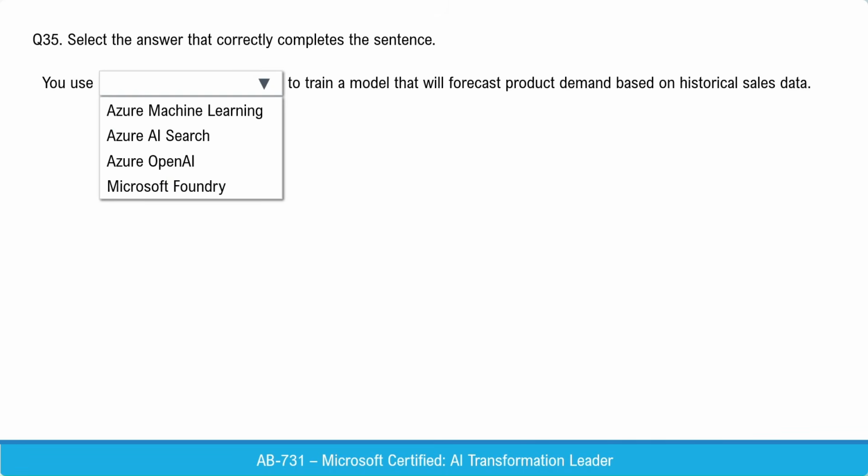Next question. Select the answer that correctly completes the sentence. You use dash, and you have been given four options in a drop down, to train a model that will forecast product demand based on historical sales data. And your options are Azure Machine Learning, Azure AI Search, Azure OpenAI, and Microsoft Foundry. And the correct answer is Azure Machine Learning.